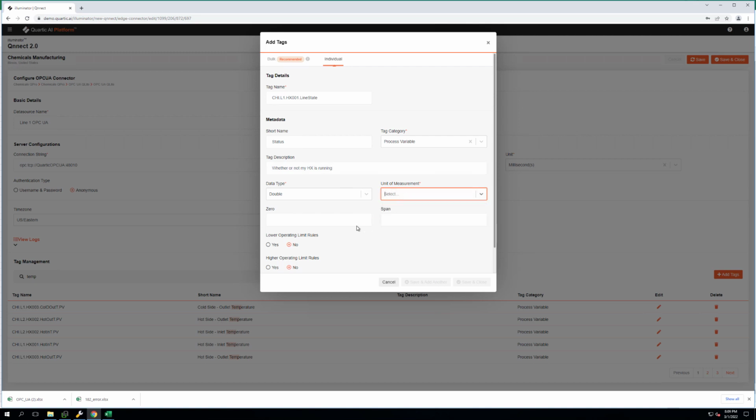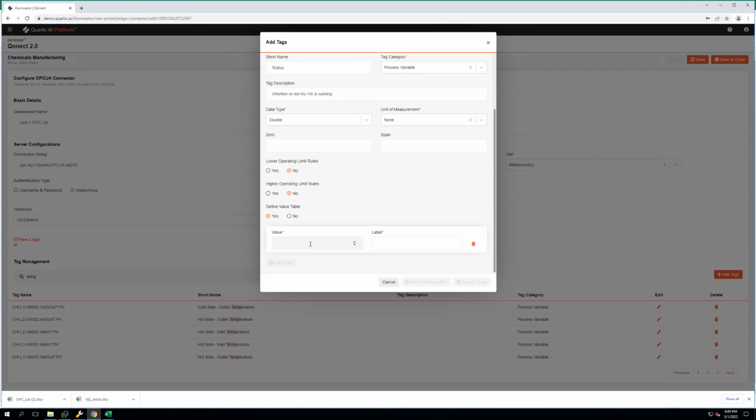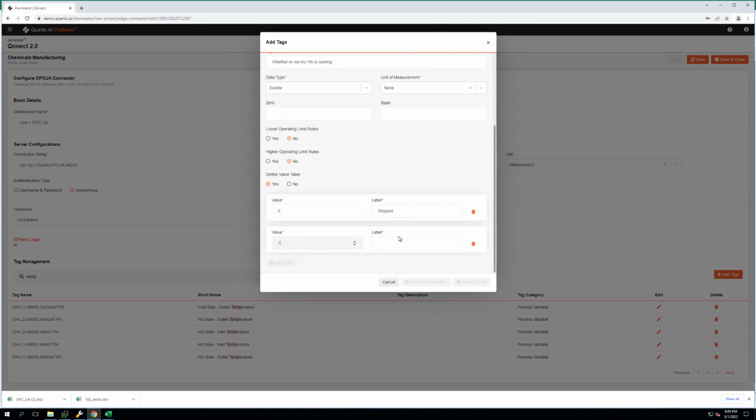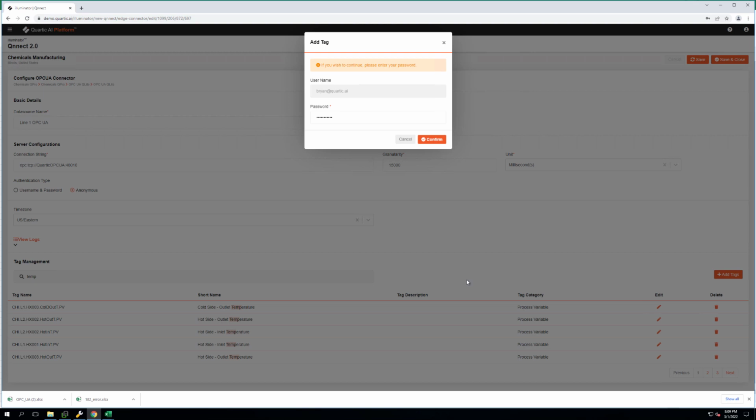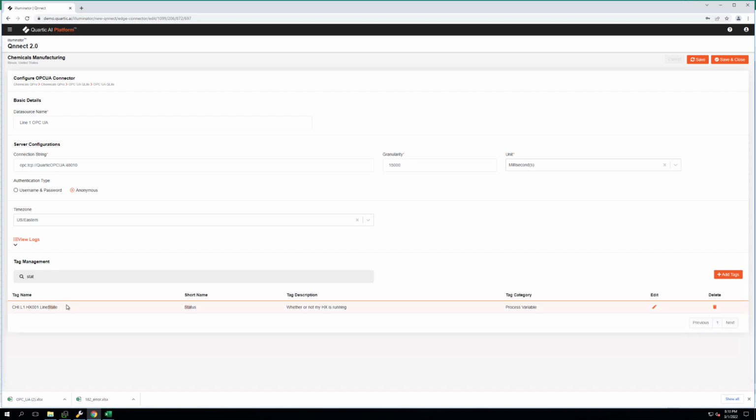This has no unit of measure, so I'll just enter none. And then this is also going to have a value table. So just to show this, we can have a value of 0, which is stopped, a value of 1, which is running. I can save and close this, and now this tag will also be added here. And I can confirm that if I just get rid of this and search for my status. There we go, we can see my line state and my status.